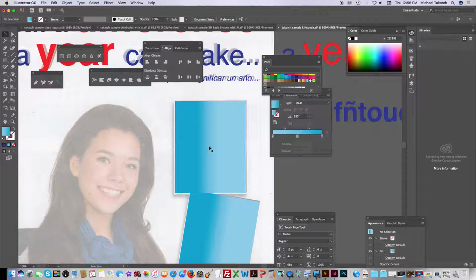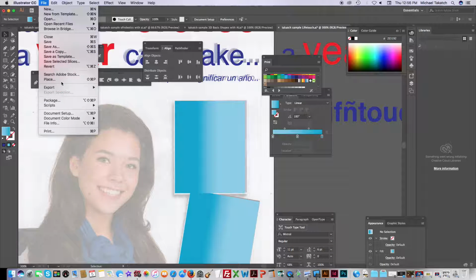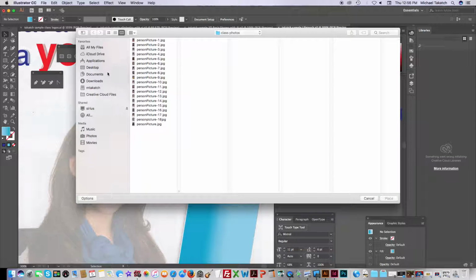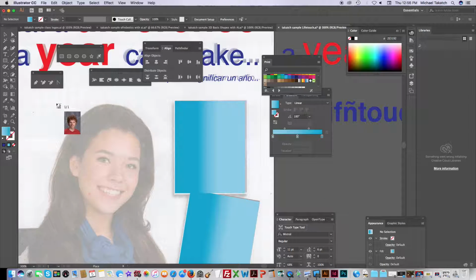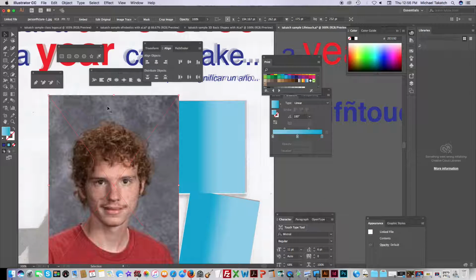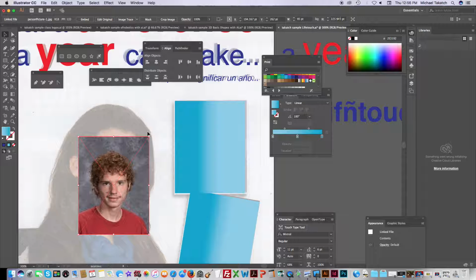Okay, so these are already drawn out. Nothing selected. File, place. Your picture's on your desktop, and it's the one from the last year. Don't drag, just click. It'll bring the picture up as large as it can on the format. I'm going to Option and Shift key it down just a little bit.